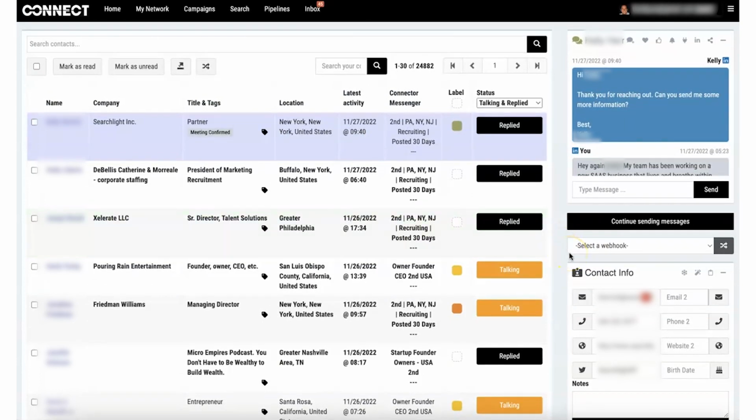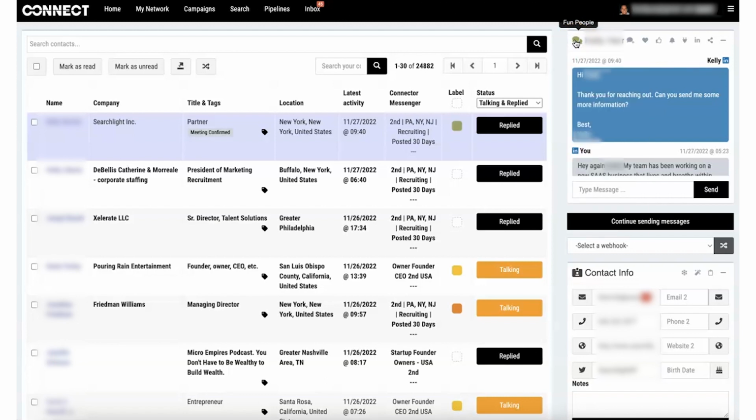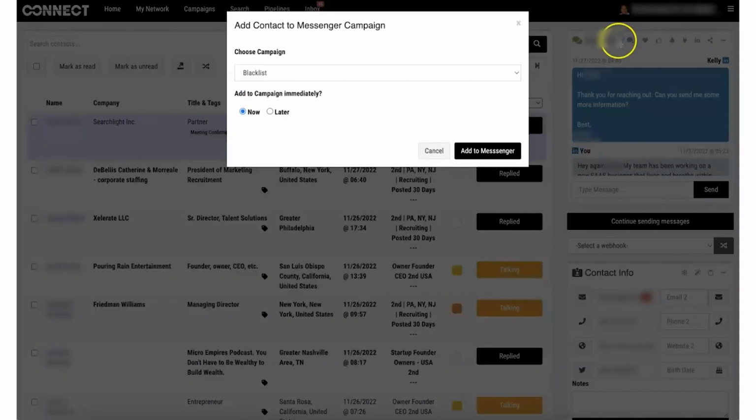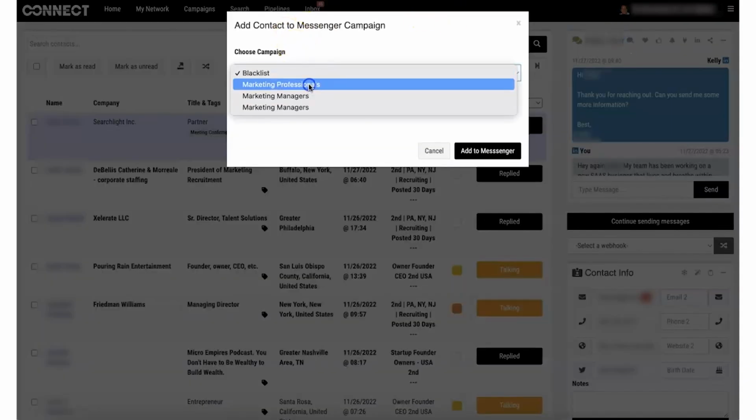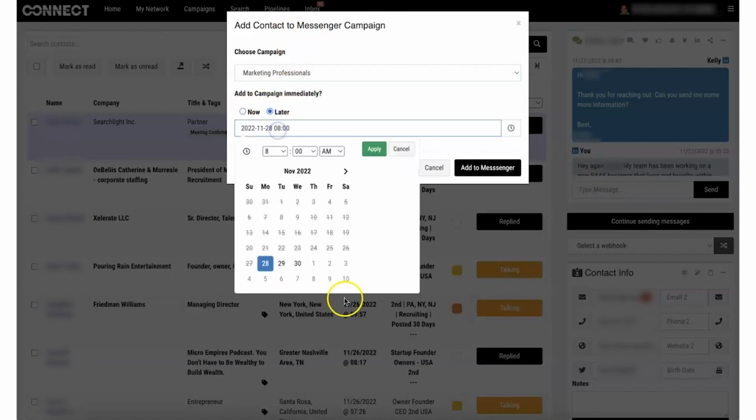Additional features here within the inbox section are up at the top here next to this person's name. I have an option to change a label here as well, just as a secondary option. If I want to add this person to a messenger campaign, since they're already connected to me now, I could do so by hitting this button here. I can choose the campaign from the drop-down, and I can either choose to add them now or schedule a time later to add them to that campaign.